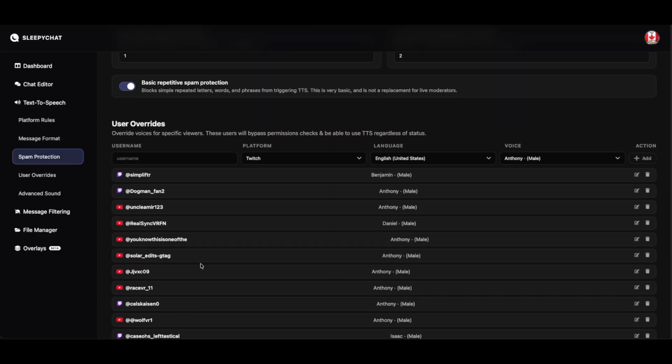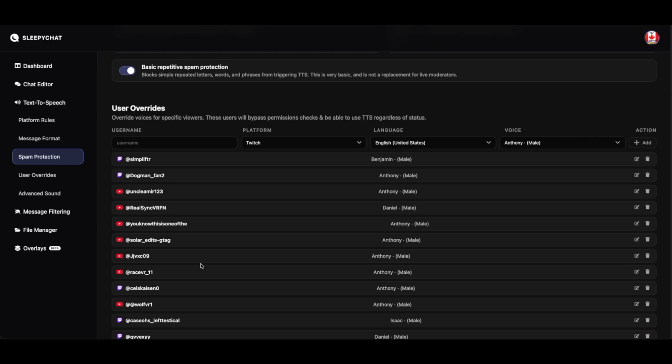The next section is user override. So this is the section that I was referring to earlier when I say that I manually add people into TTS so they can actually use TTS. So the next section is the user overrides area. This is where you can override any of your previous TTS settings for specific users. And for my streams, this is where I grant specific users access to TTS for my streams.